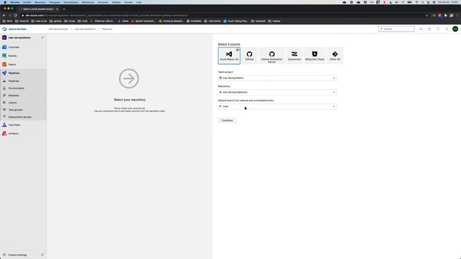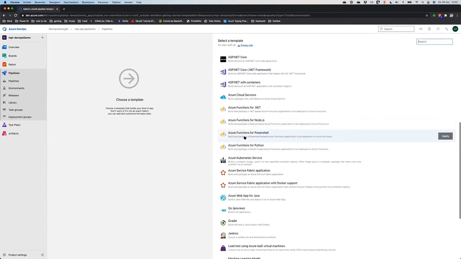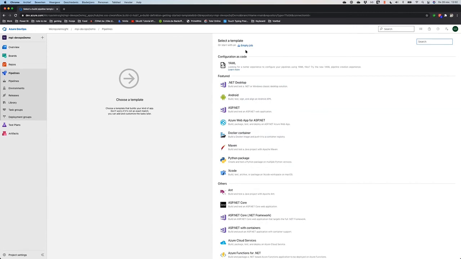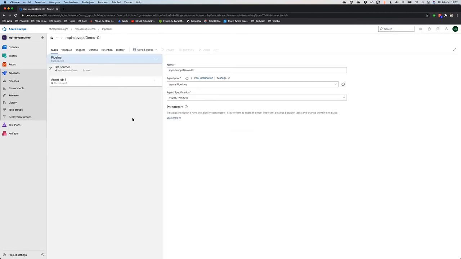And then here you have to choose your team project, which is the DevOps demo, and the repository. I created a different repository from Egon's. So I have the DevOps SQL demo in here and I have just the main branch. So we're going to continue. In here, you can see there are a lot of templates that you can choose from. So a lot of things are available. But for the demo, I'm going to select an empty job because we are going to create everything ourselves.